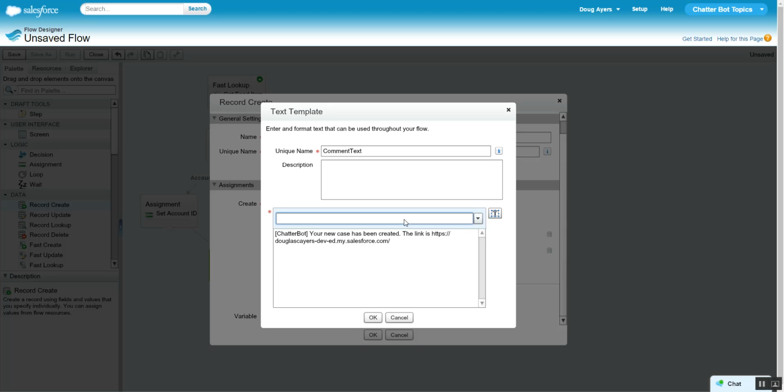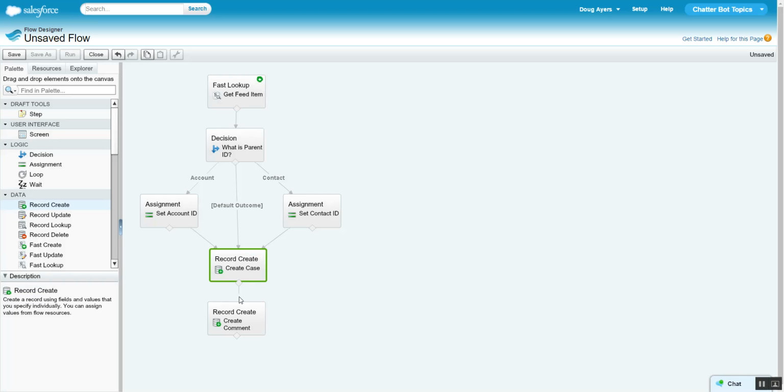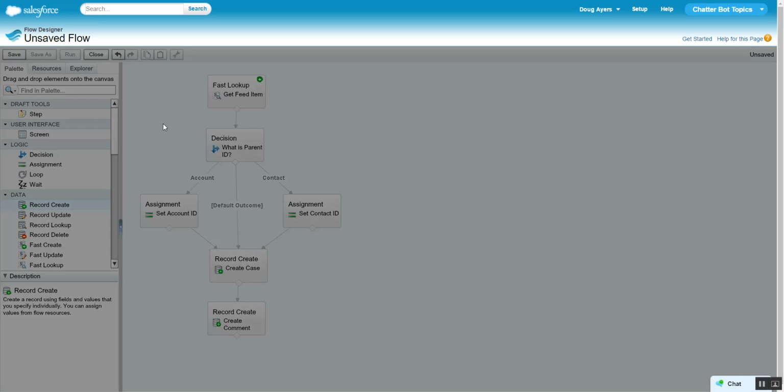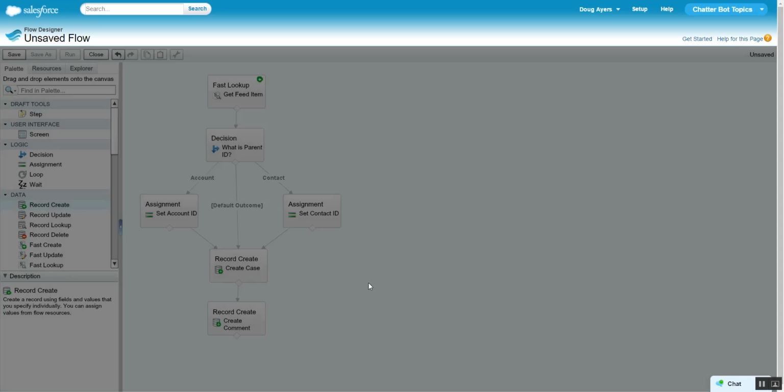And that's where that variable that we just created, the var case ID, comes in handy. That goes on at the end of our URL. We'll click OK. And now that will be the comment text that will get pasted back. We'll click OK. Link up the rest of our flow. Everything looks nice and tidy. We'll save. And we'll call this our create case and comment flow. Click OK.